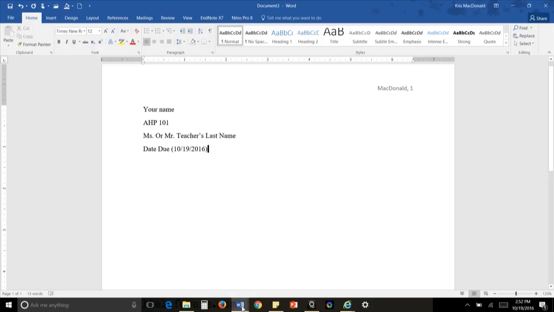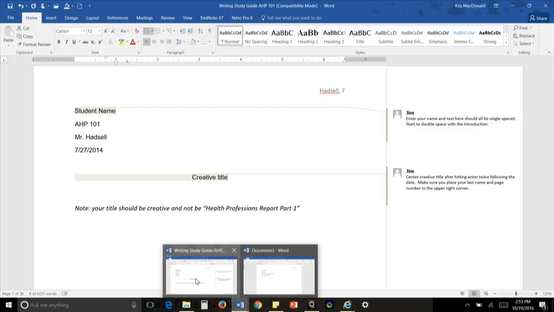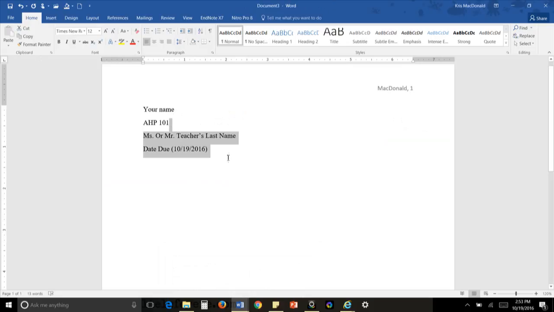Okay. Now one thing though, he says enter your name and text here should all be single spaced. Okay, so how do we check that? So let's highlight this. To do that, I'm putting my cursor at the end, clicking down and holding, and sliding my mouse to do the whole thing. If you want the keyboard shortcut, it's Control-A to select all. Because this isn't single spaced, there's a little bit of a gap in between there.